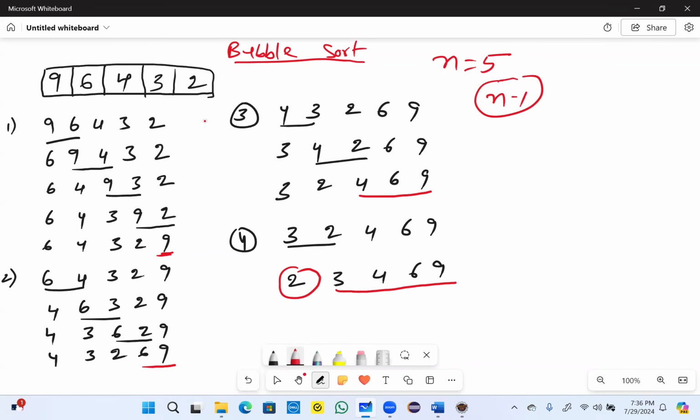In every step, in the first step we sorted one element. In the second step we ignored the 9 and compared only up to 4 elements. Likewise, here 1 is sorted, here 2 is sorted, here 3 is sorted, 4 is sorted, correct?